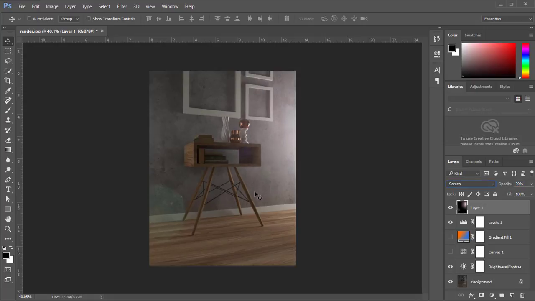So that was it for our simple interior room. I hope you guys enjoyed the tutorial, and hope you guys like the tips if you got any.